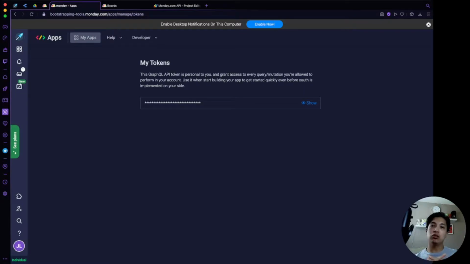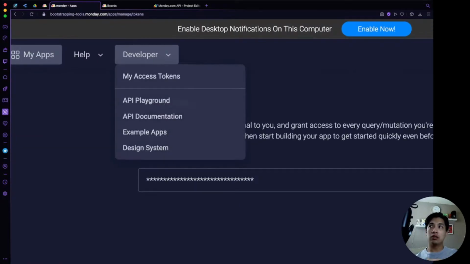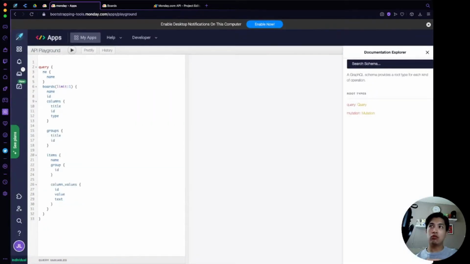But let's show you how you're actually going to interact with the API. So it's GraphQL based, and what Monday.com has, which is a really cool feature, you click on developer, you're going to see API Playground. When you click on that, it's going to open up their GraphiQL interface. GraphiQL, it's just a little bit of a UI that lets you play around with GraphQL queries, which is a really big help for when you're trying to figure out what your queries need to look like in order to hit the API and get the data back that you want.